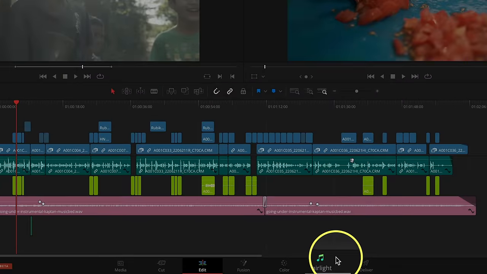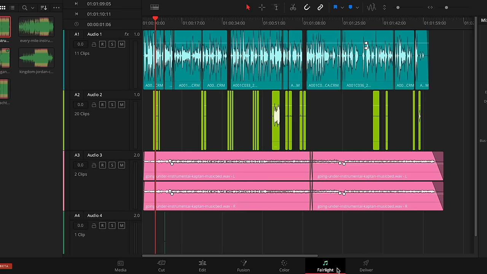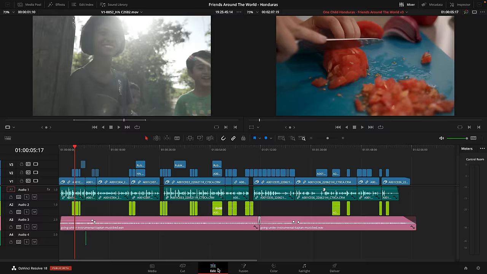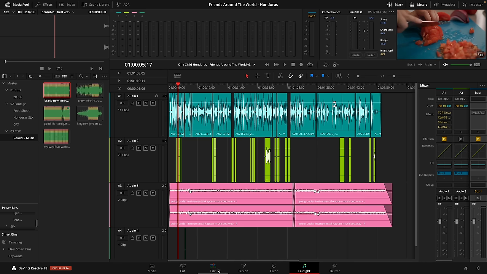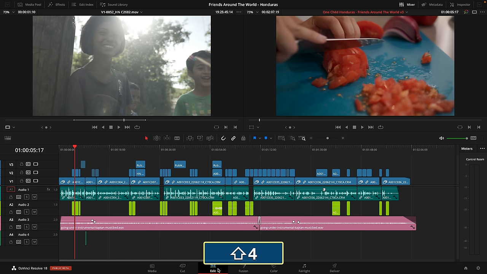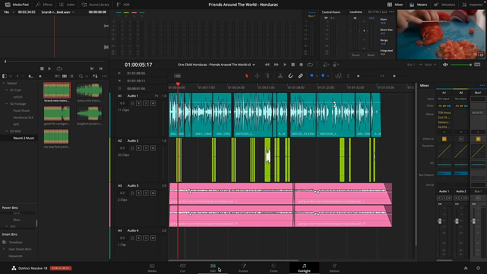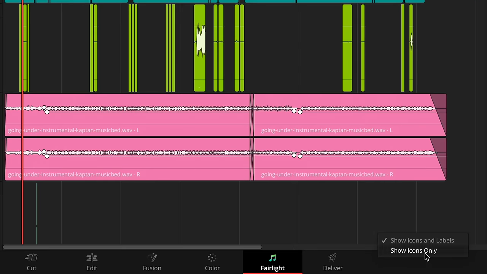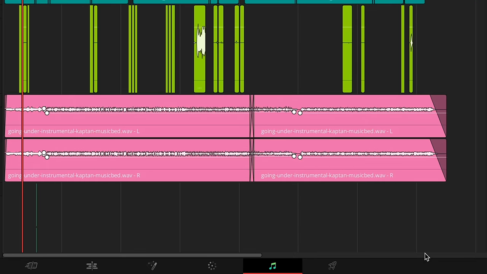We're spending today on the Fairlight page, which is this music note icon at the bottom of the DaVinci Resolve interface. But it's a great idea to learn that Shift 7 will take you there directly from the edit page. So if you're on the edit page, Shift 7 over, and you can integrate all these tips to work between pages more like they're just different timeline views and not workflow steps. That's what I do anyways.